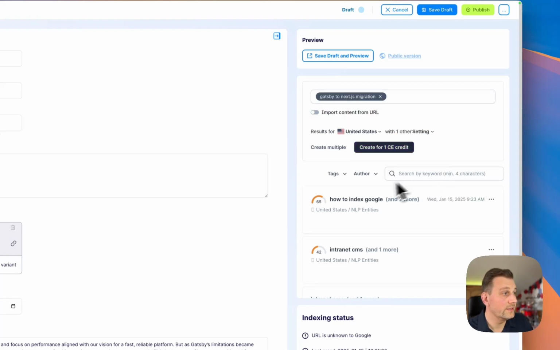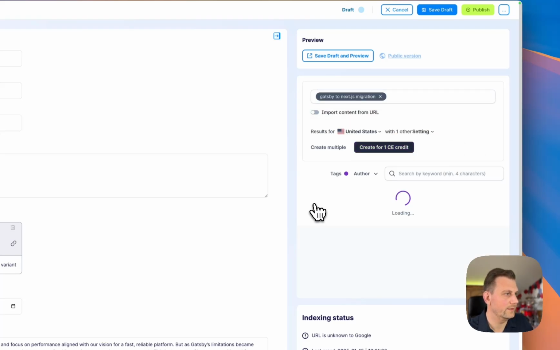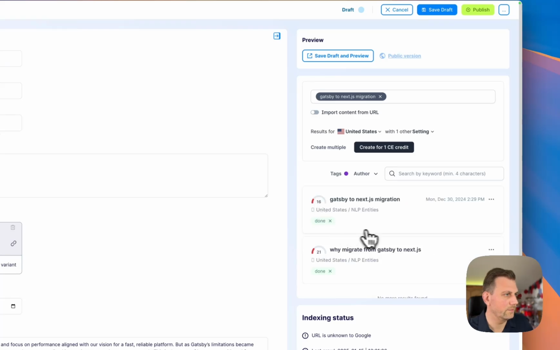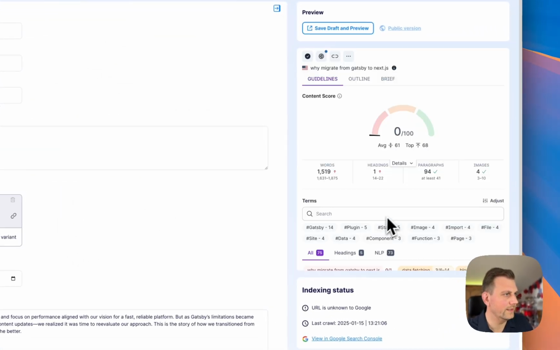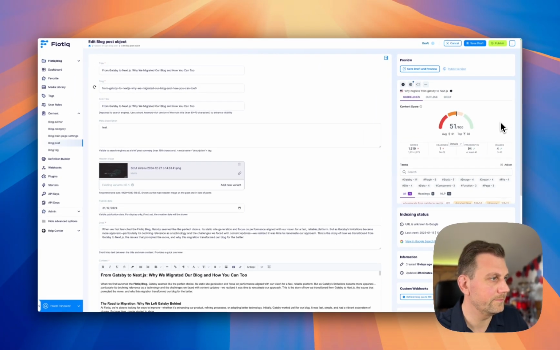I already did it, so I'll just find out my previous entries, and let's see how our article ranks against in Surfer. So you see, we are currently on the score of 51 out of 100. It's already quite good number, because we did the step which we showed you before.